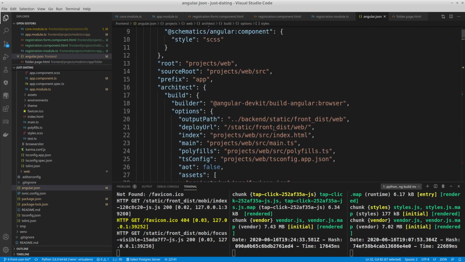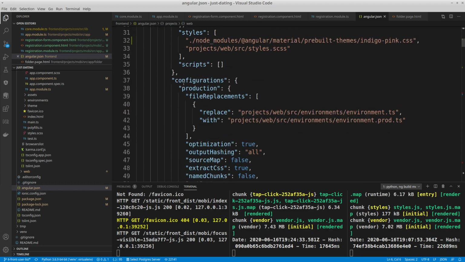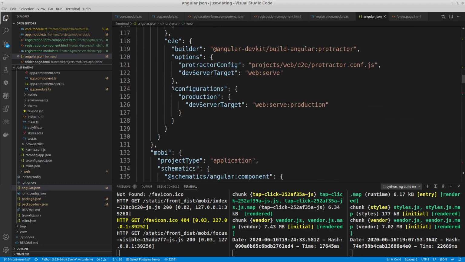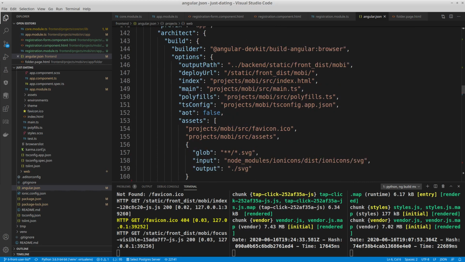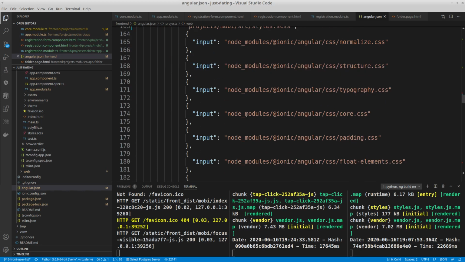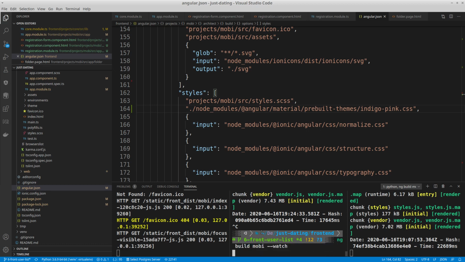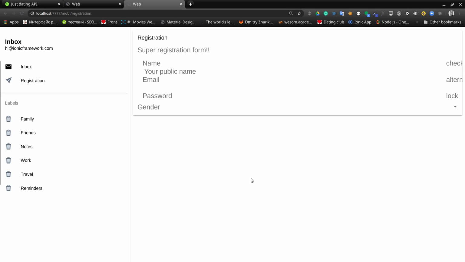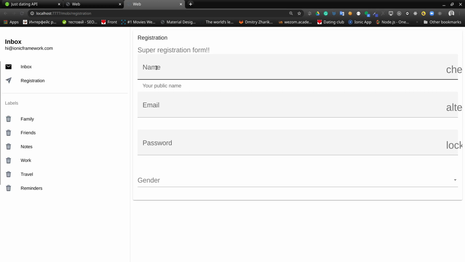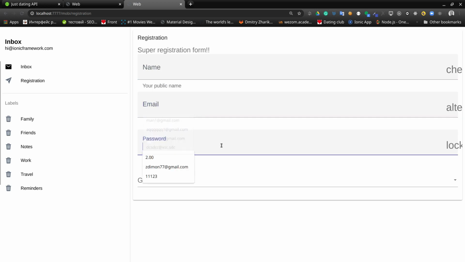But these styles are only for the web application, right? But what about the mobile application? Mobi... No, I don't see such a style. So let me add it here. And then stop the building process and rebuild it again. Then go to the browser and press Shift F5. Yes, bullseye. Now it looks very nice, but not completely.